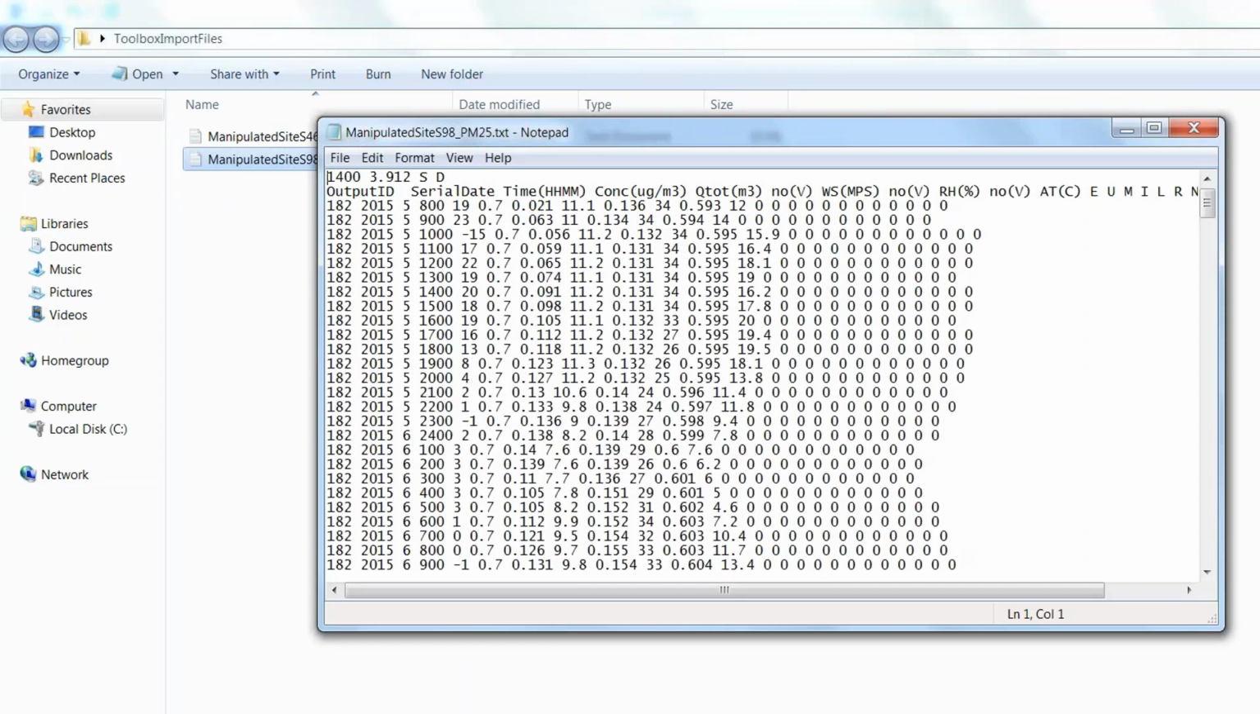So one thing to notice here that's really important is there is no comma delimiters. So this is not a comma delimited file. So what's separating these columns is actually a space and not a comma. So what does that mean? That means that we cannot import this file into the toolbox as is.